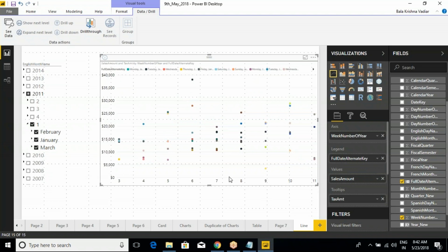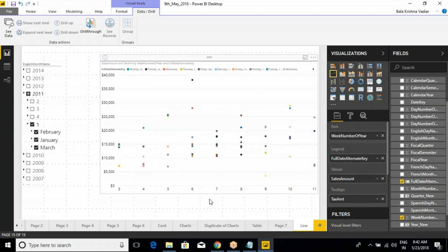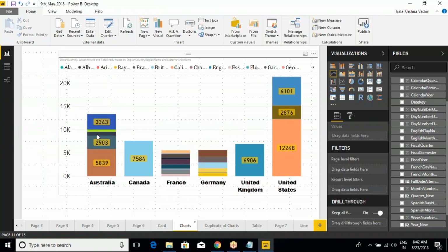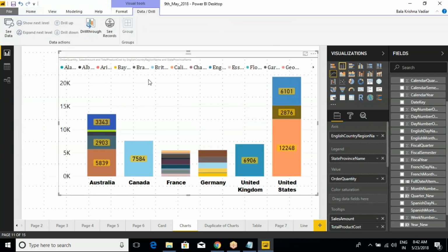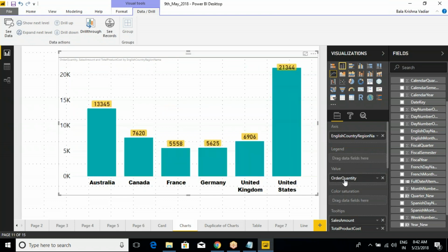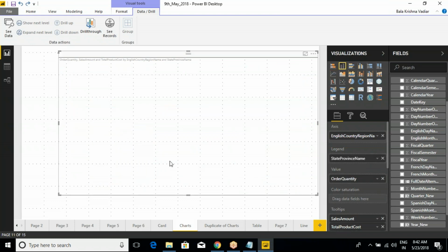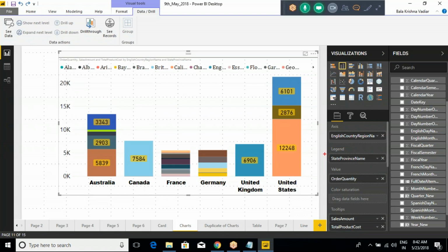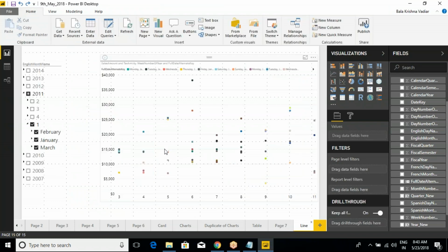Now see what you are able to understand. That's what I showed you in the chart. If you understand the clustered column chart, if I remove the state name here, what will happen? You will get only each country's order quantity. Will you agree or not? The moment I add state wise, within a country the values split into multiple values. For example, Australia might have 13,000 orders, and that 13,000 is split into each state. Same way here also.